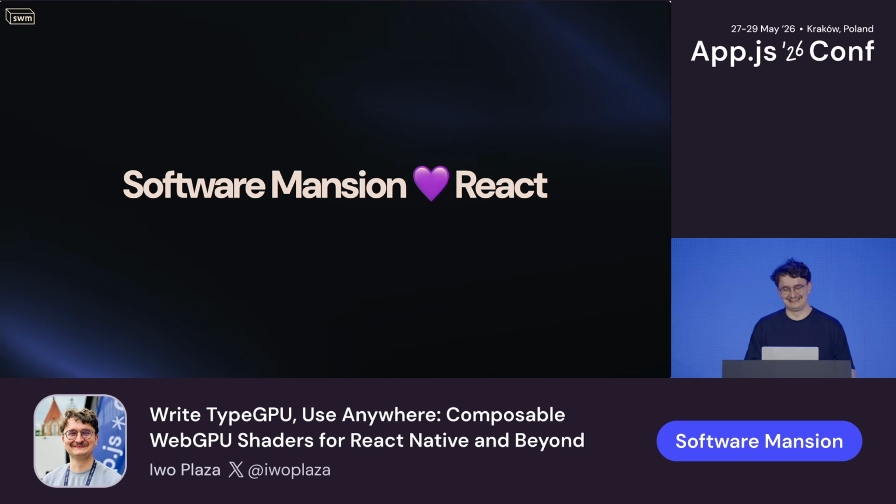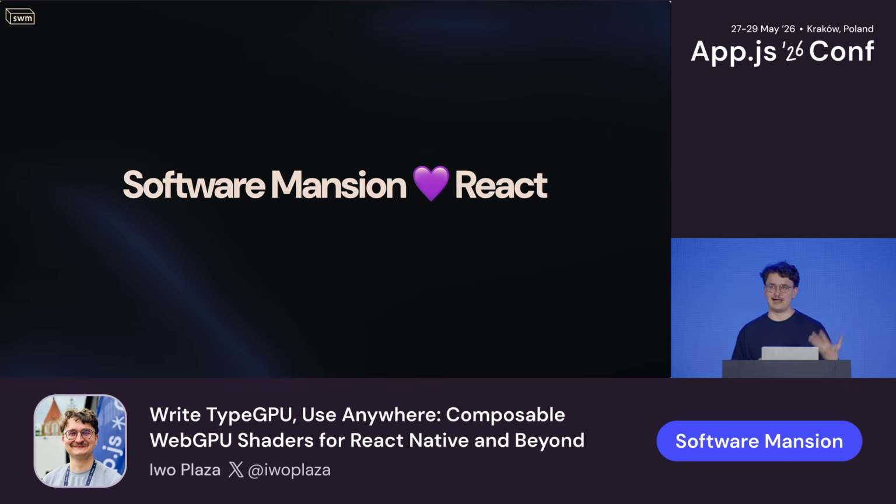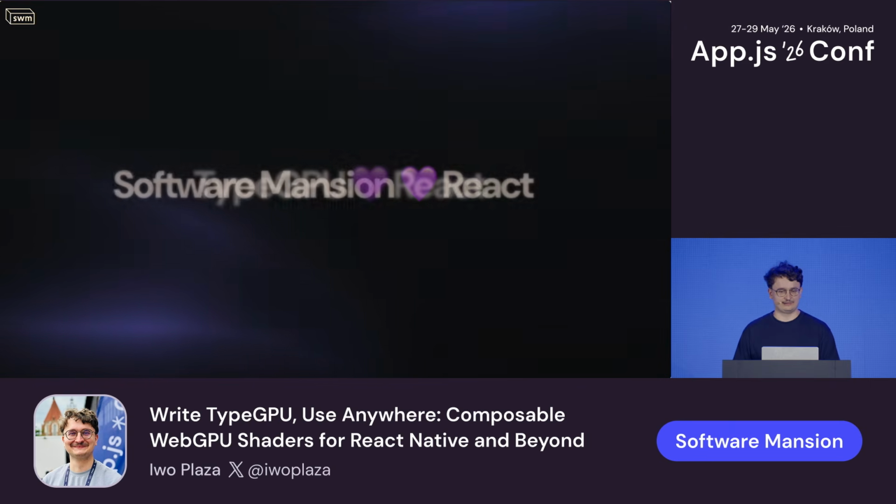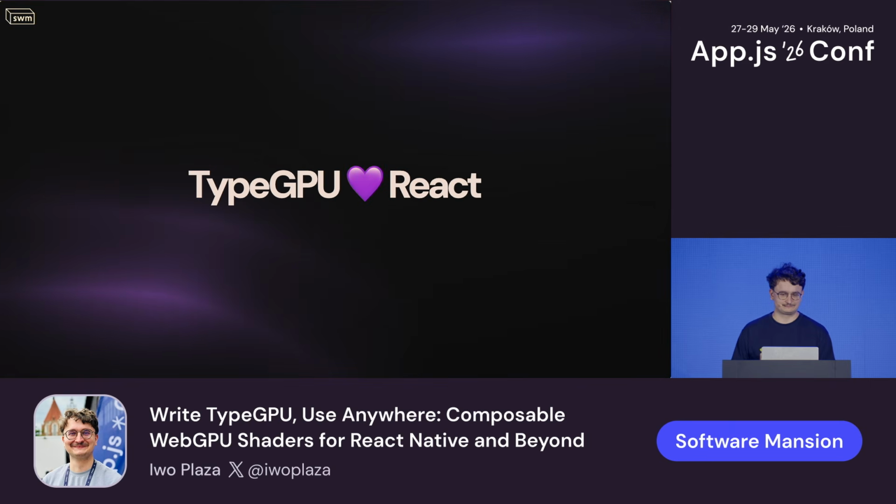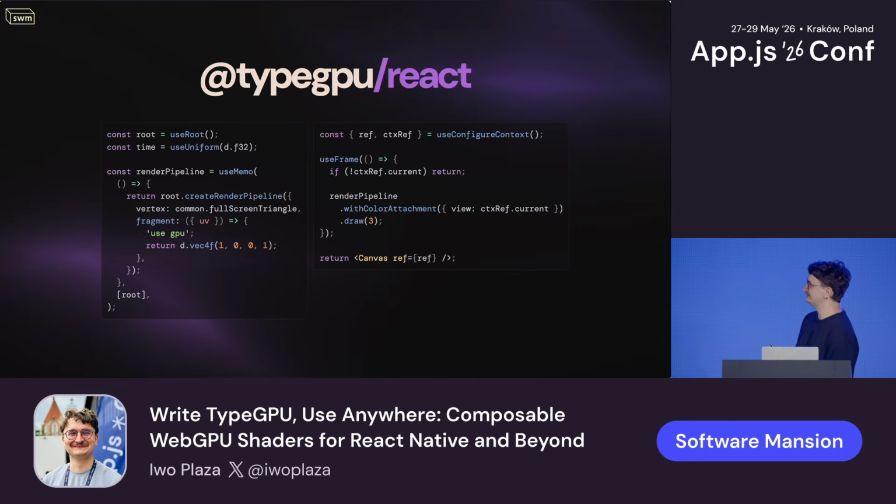And yeah, we love React, right? Software Mansion loves React. And during the 2 years that we were developing TypeGPU, we were testing TypeGPU out in all sorts of React code bases. And we've gathered that up, finally, into a project that I'm very happy to announce, which is TypeGPU React.